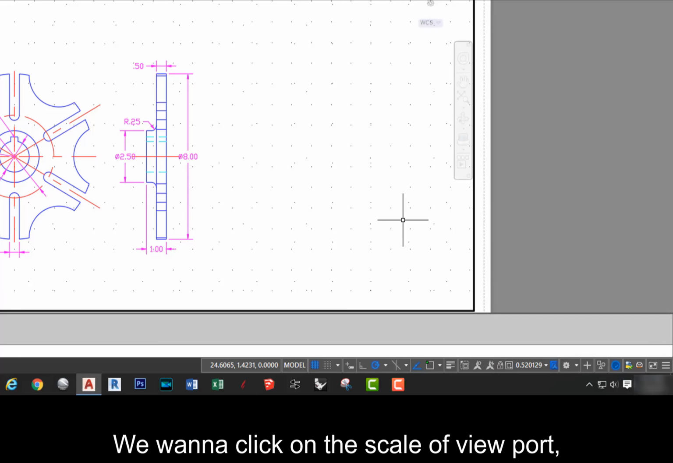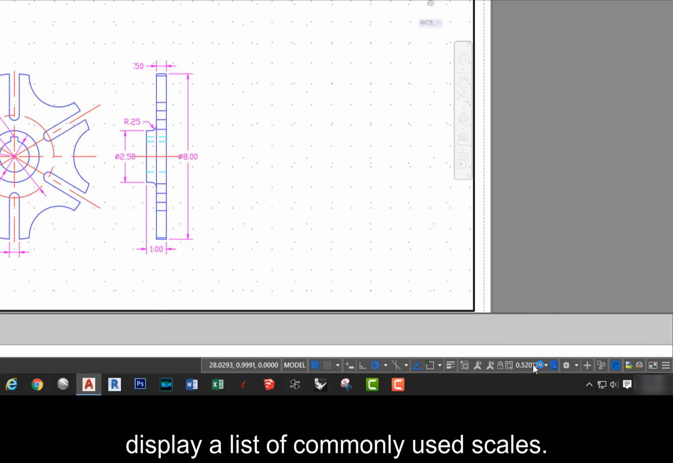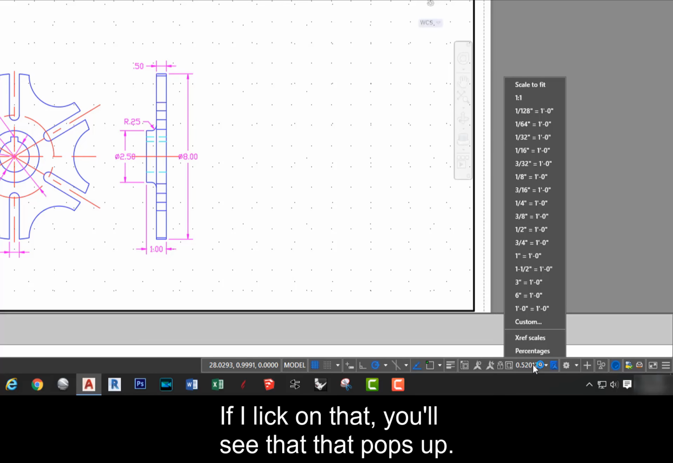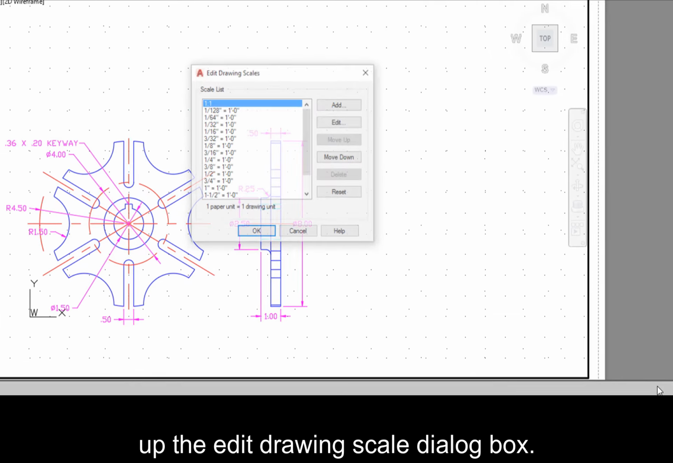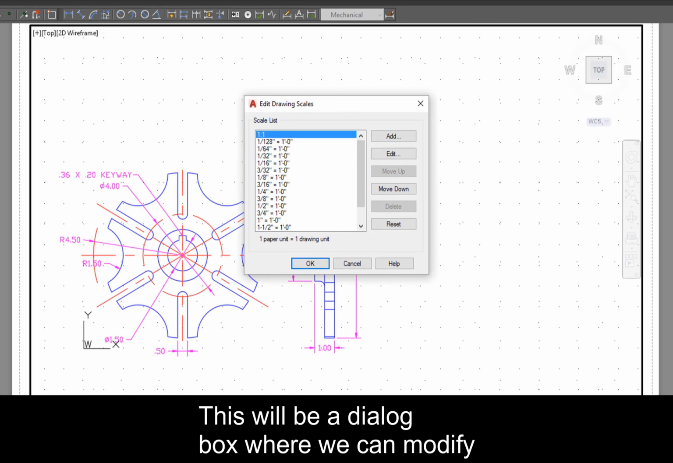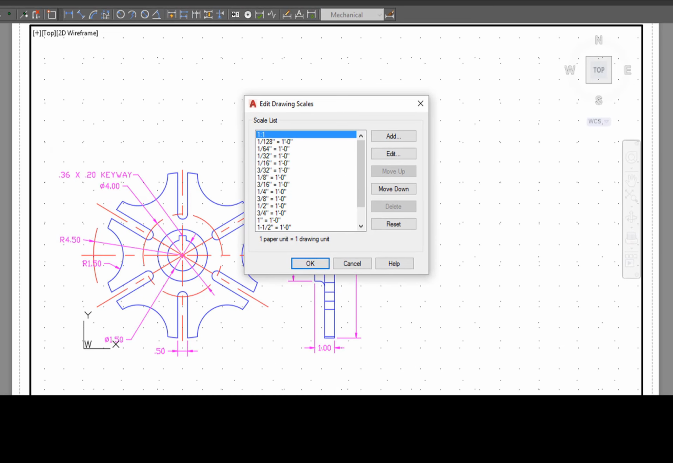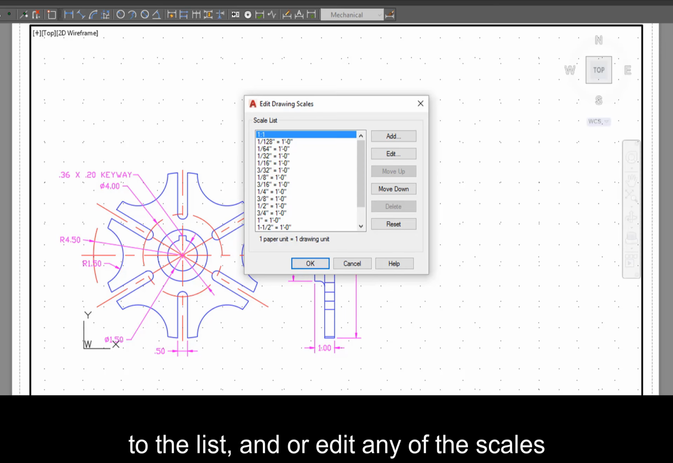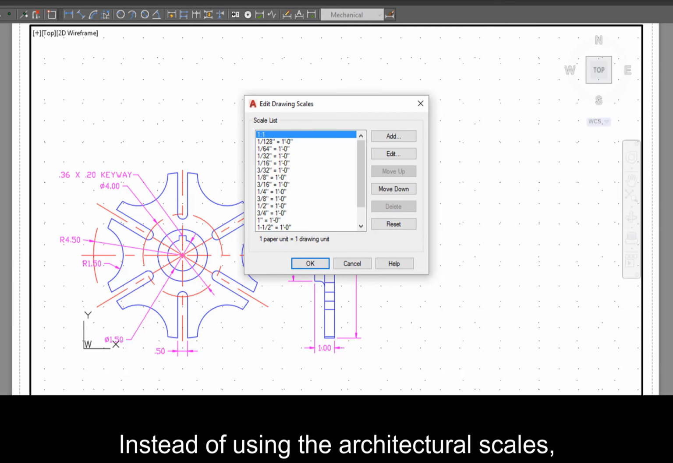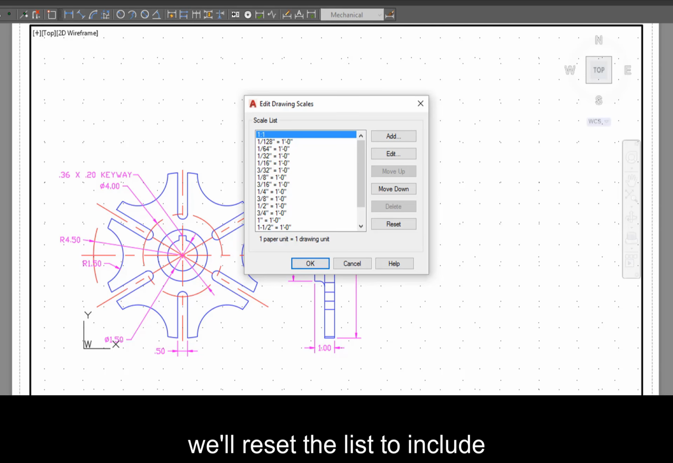We're going to click on the scale of viewport to display a list of commonly used scales. If I click on that, you'll see that that pops up. We want to click on custom to bring up the Edit Drawing Scale dialog box. In this box, we can add more scales to the list and or edit any of the scales already in the list. Instead of using the architectural scales, we'll reset the list to include the basic engineering format. So I'm going to go ahead and select reset.